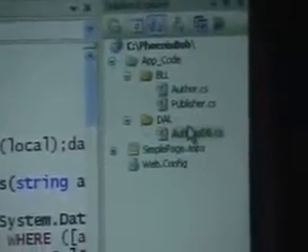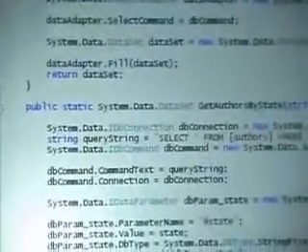And the idea with the DAL is my data access layer, and so I have a class called AuthorsDB with a couple of methods that are encapsulating ADO.NET calls against the pubs database, specifically the authors table. So it's just standard data methods returning data sets.